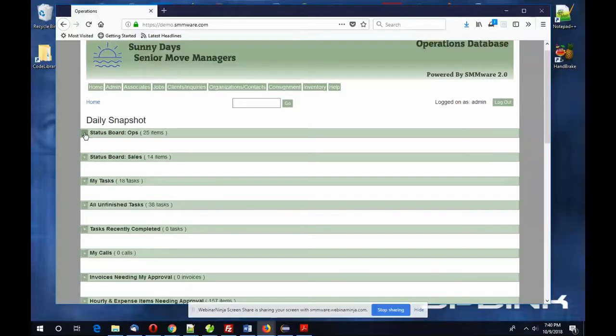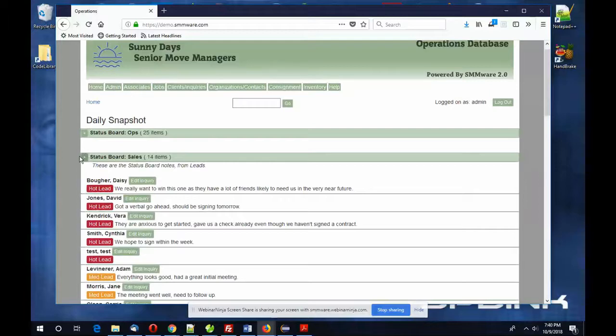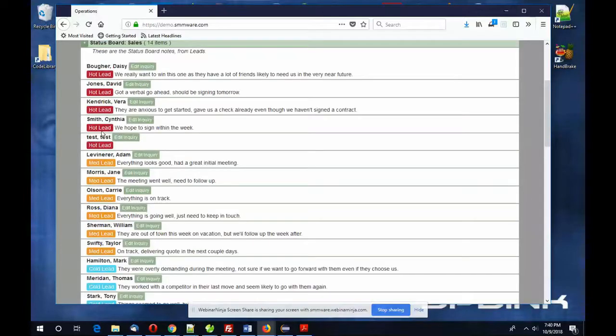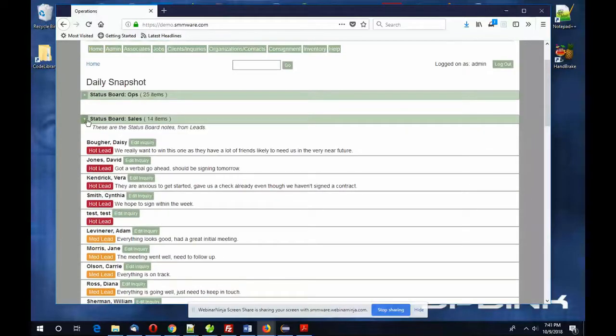Here we have the other status board. This one is for sales. And in this case, it's arranged under the scheme of cold lead, medium lead, hot lead. And again, you can have that customized as well.